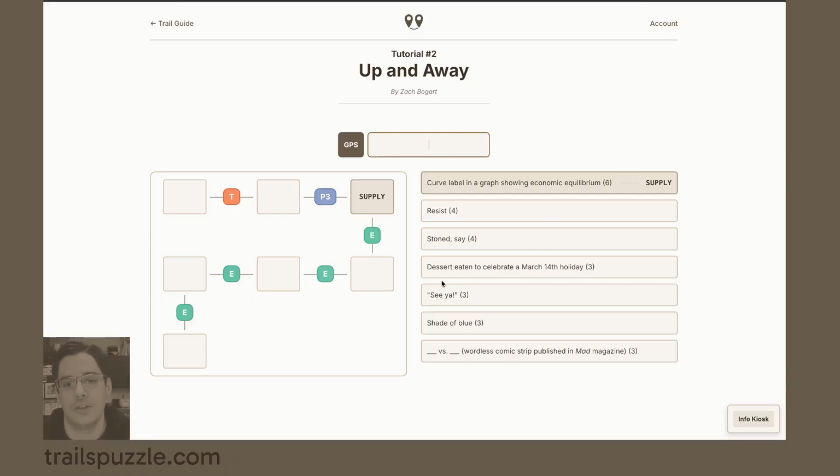So we might jump into other sections and take a look at this, for example, dessert eaten to celebrate a March 14th holiday. March 14th is 314, which is the start of pi, and a dessert that you might eat on Pi Day is pie.